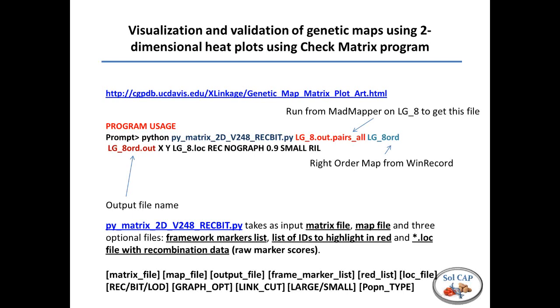The X and the Y, in this case, are just basically dummy variables where if you do have a framework marker list, you would put the name of that file with the framework marker list. If you actually have a list of markers that you want to highlight in red, or basically highlight, in this case it's going to come out in red, for any reason. They could be key anchor markers, they could be markers for traits that you're interested in. It really doesn't matter. Any markers that you want to list in red. Your input file, basically for your linkage group.